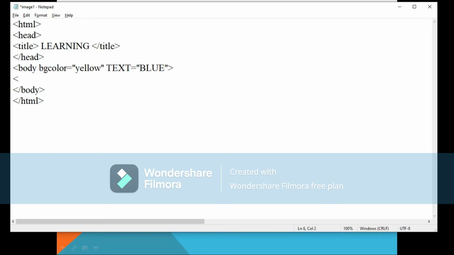Here we are going to start the img tag, and src equals the location of the image I need to provide, and along with that I'll write the alternative, but that I will show you later. So that is the img tag.